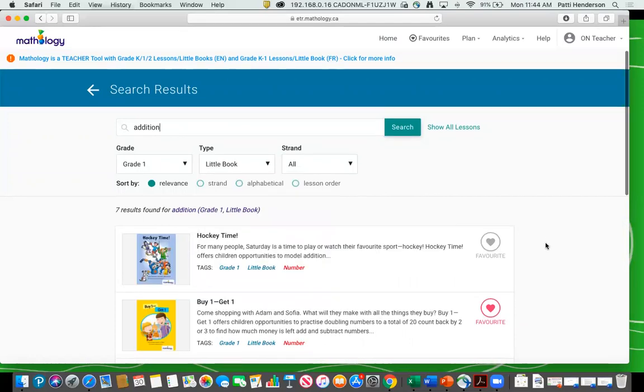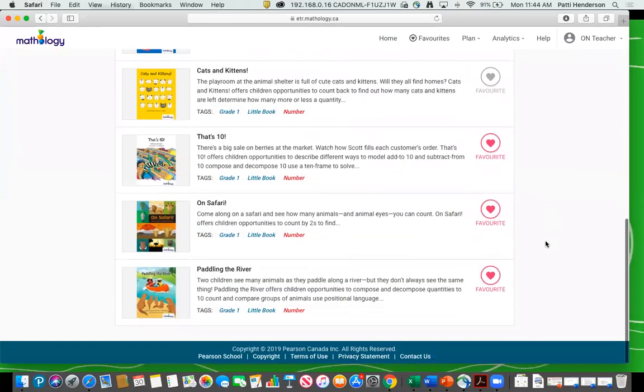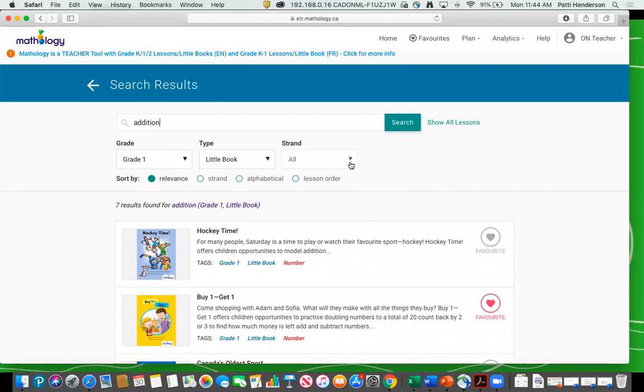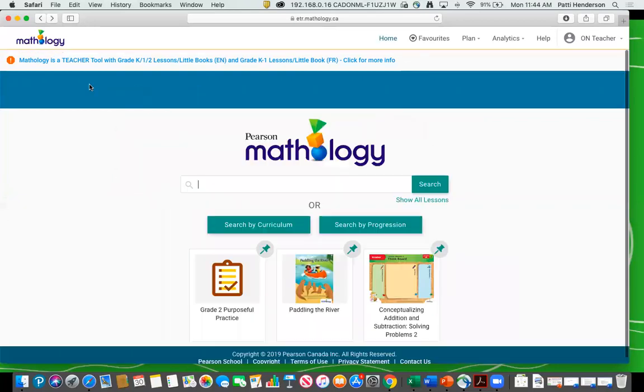And you can see that we have 7 math little books that look at addition in grade 1. And you can also narrow that down further by strand. So number, patterning, measurement, geometry, and data management. So if I look at number, it should be the same, 7. So that is one of the fastest ways to find exactly what you're looking for, is the keyword search by grade, type, and strand. I'm going to go back to the top under search results and take a step back.